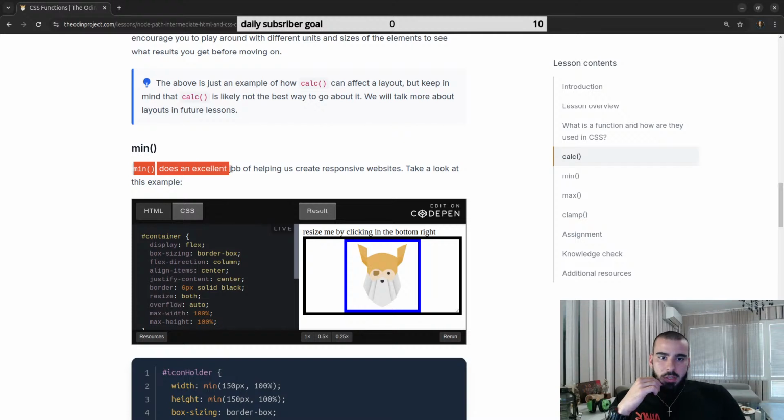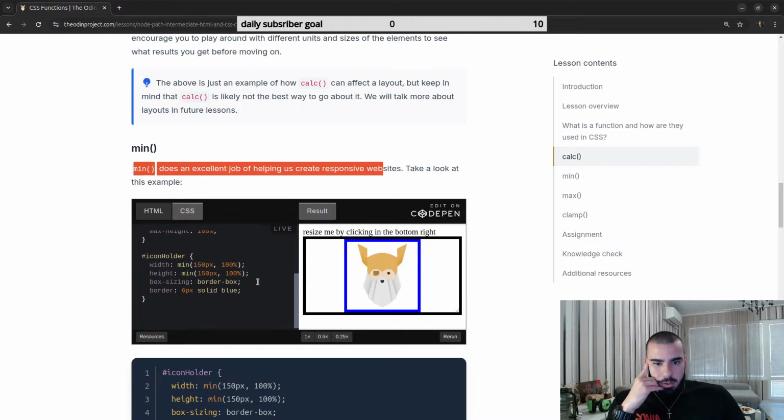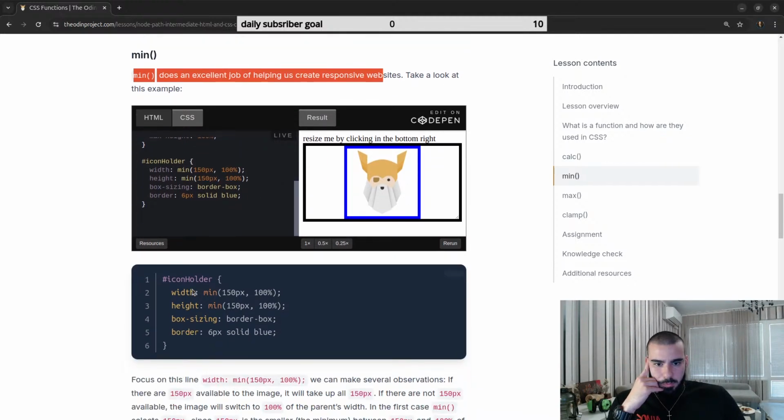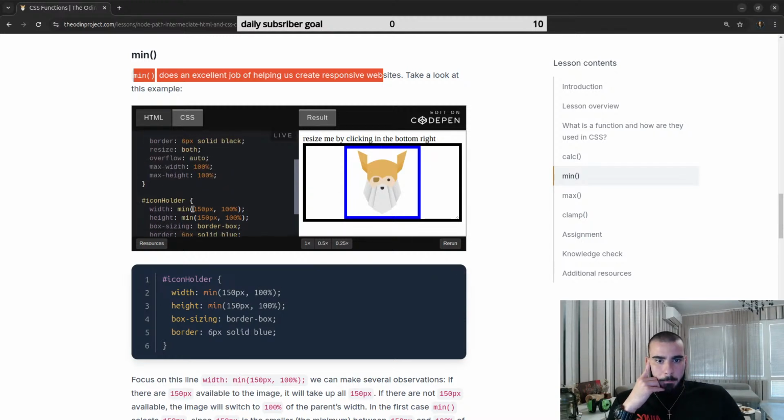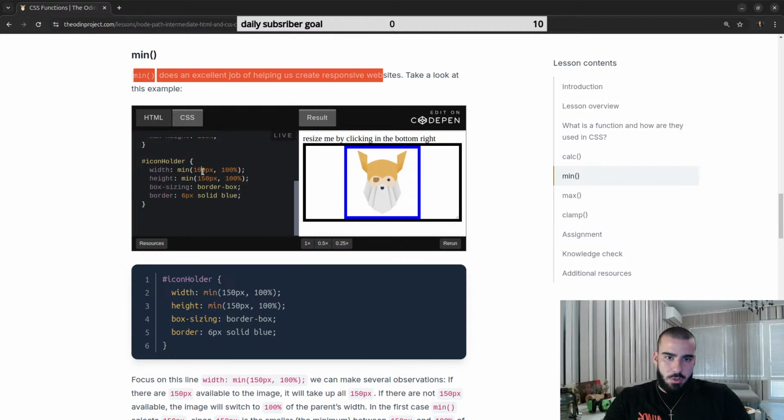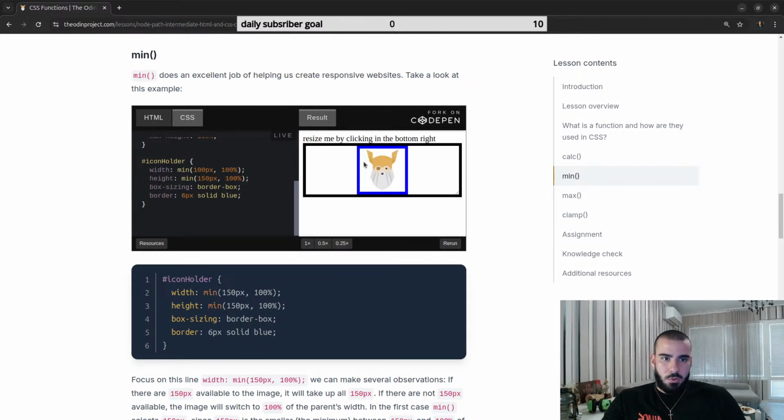Min does an excellent job of helping us create responsive websites. Take a look at this example. So where are they using min? Icon holder, min height and width. So if we change this, what will happen? So the height, although we changed the width, but the height shrunk.